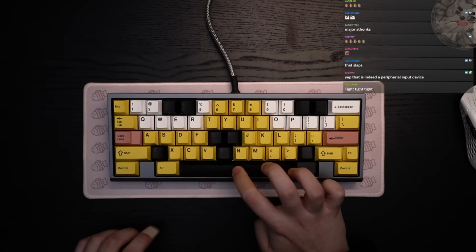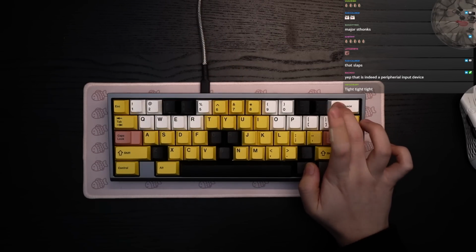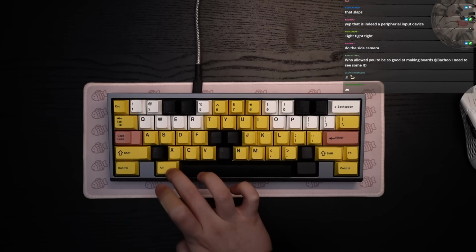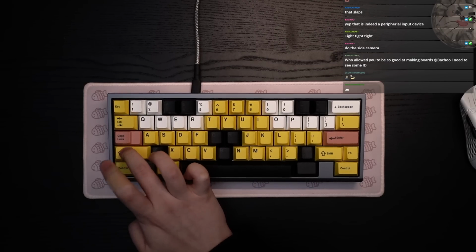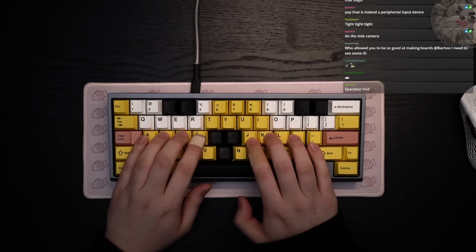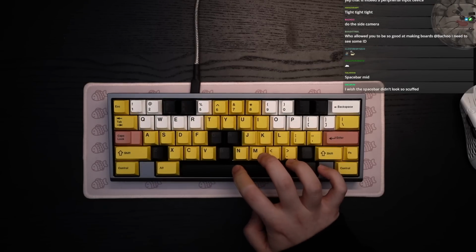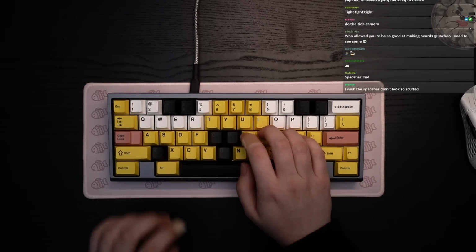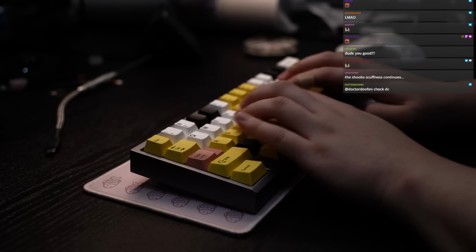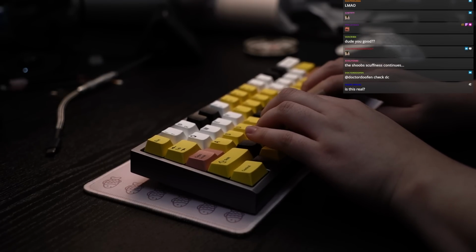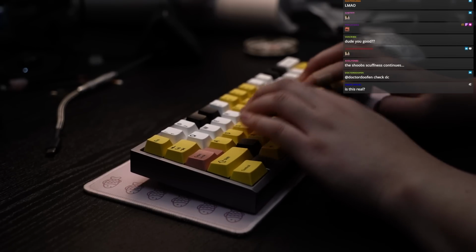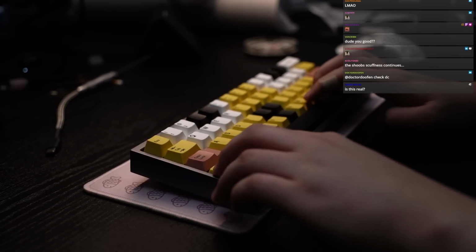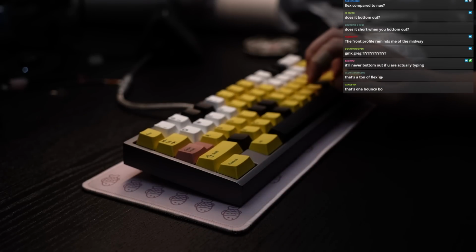Okay, Bachoo, I see you. Damn, this is very flexy. Damn, that space bar is super nice. Super soft as well. Look at this flex right here. It's a bit of a banger. I actually really dig it.